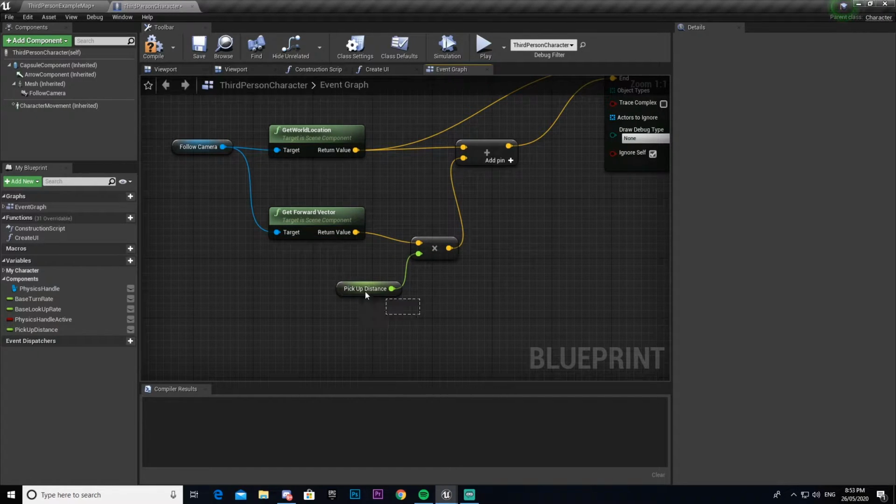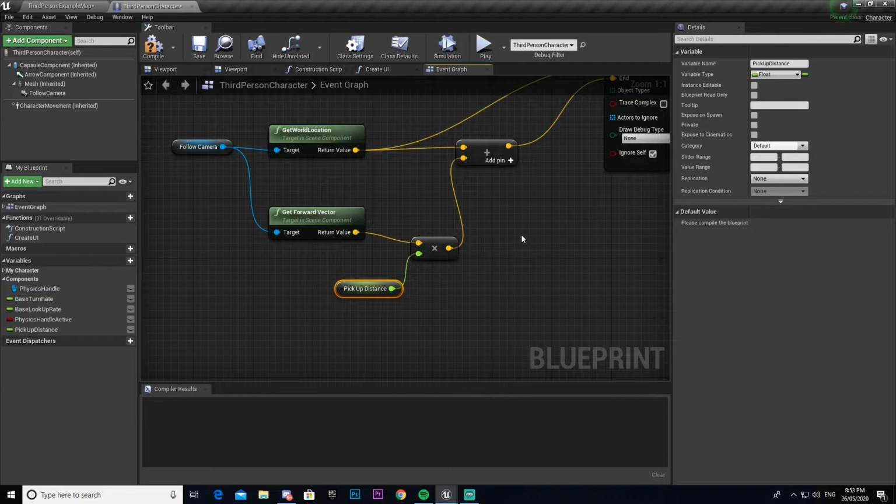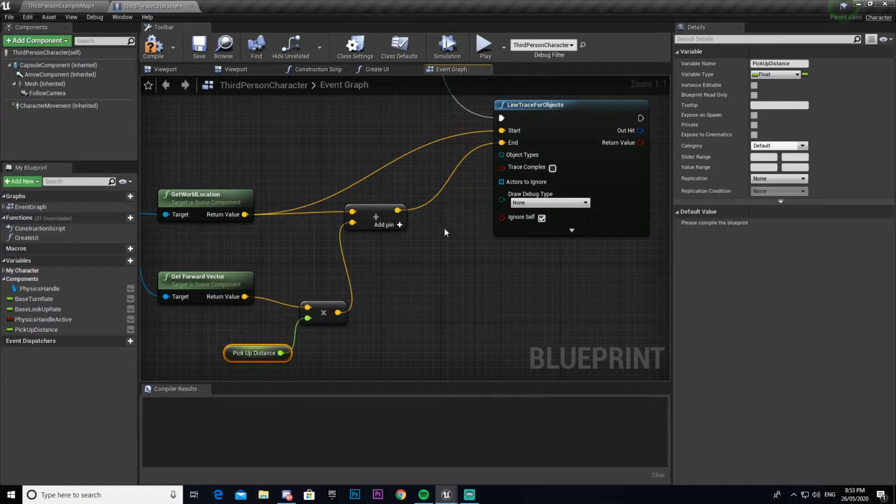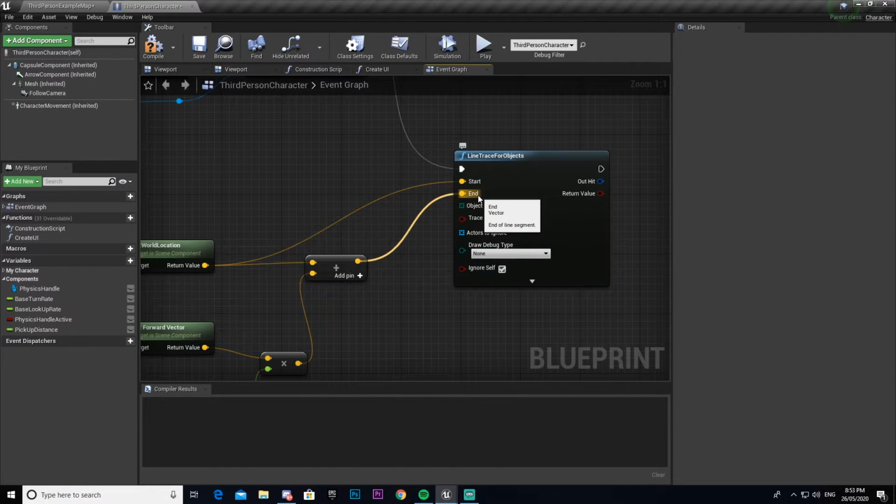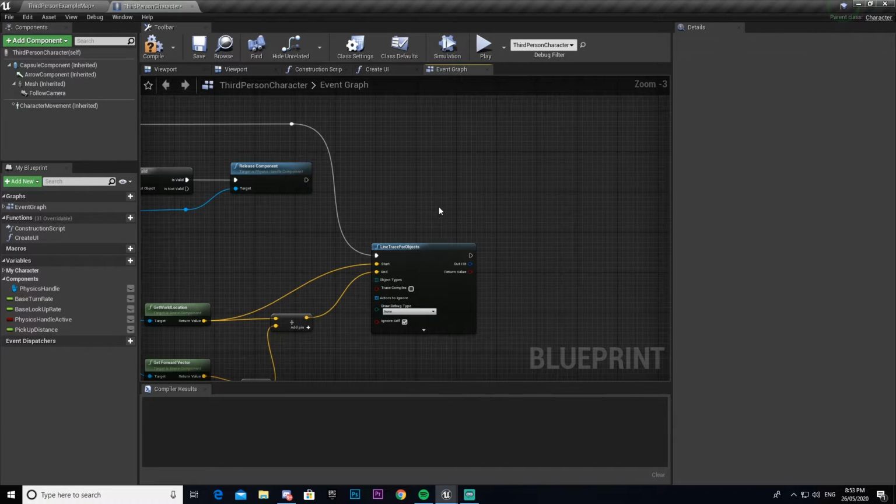And then it times that by the pickup distance, which we'll set to probably around 250 to 1,000. It depends on what you want. And then it adds the two together, and then that's the end point, so the furthest point that the line trace will go to. That way you can't pick stuff up from an insanely far distance.